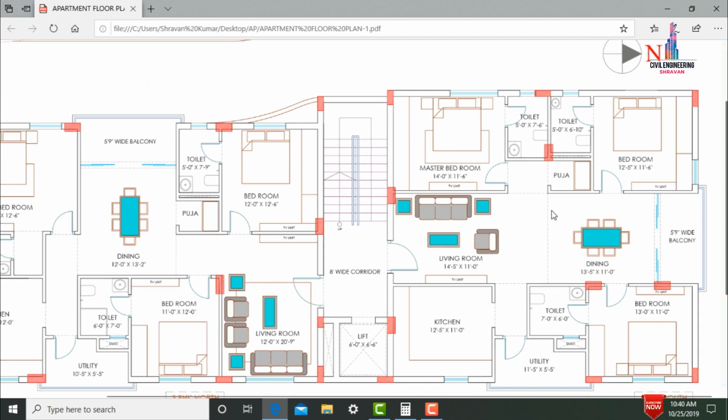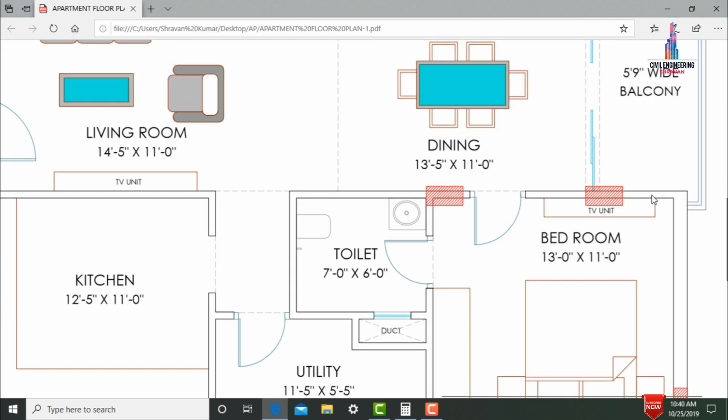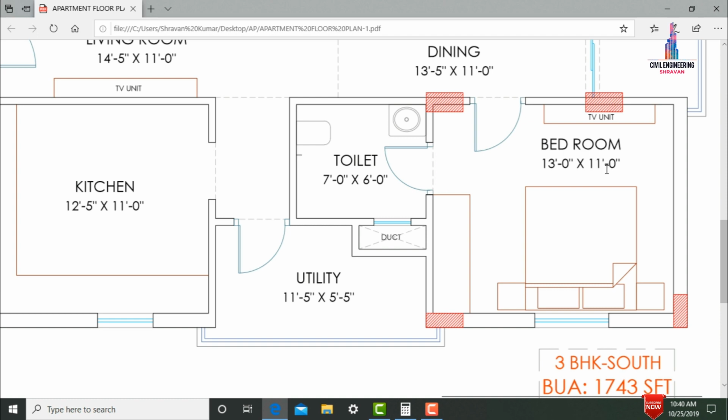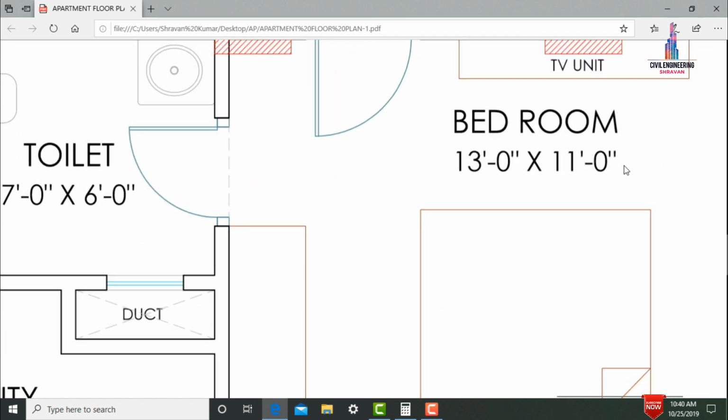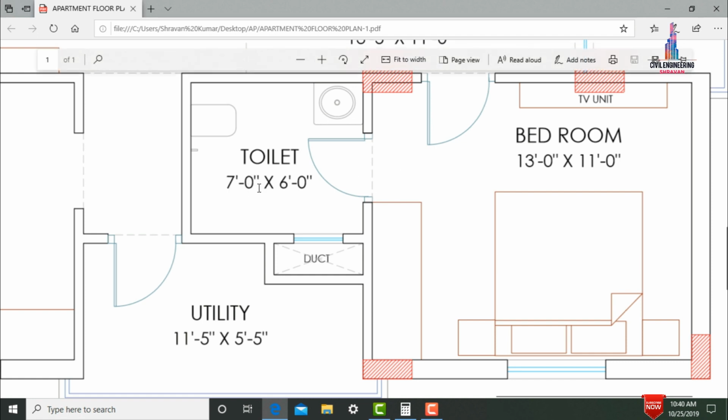Now we will explain the next dimensions for the third bedroom. So this is the third bedroom, which is provided in northeast direction, which consists of 13 feet in length direction distance as well as 11 feet in width direction distance. This third bedroom is also provided with the wash area, which consists of 7 feet in length direction distance as well as 6 feet in width direction distance for this respective second portion.